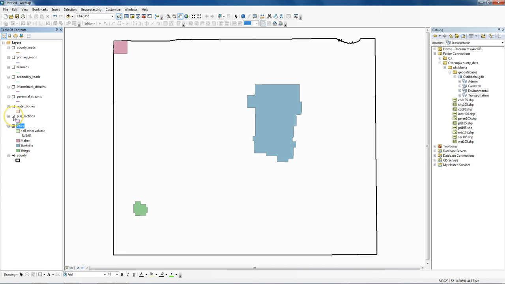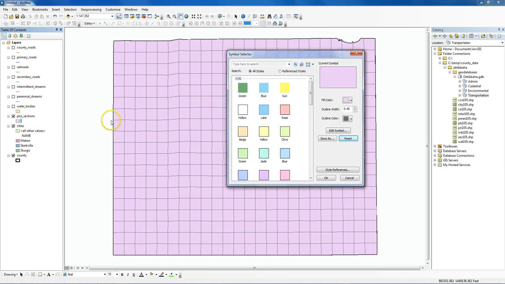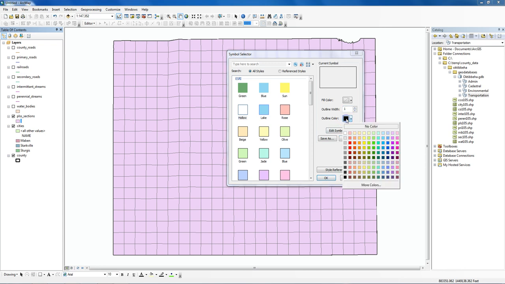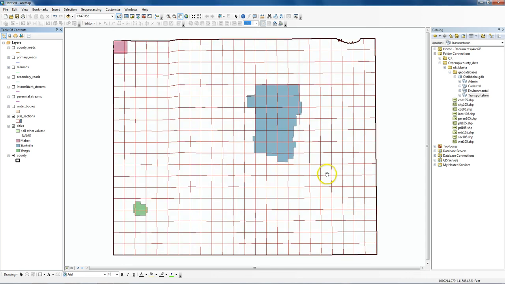Let's turn on our PLSS sections, and we have a solid fill, so all those polygons are covering everything else within our map. So I'm going to click on my symbol patch, select a hollow fill. I'm going to bump my outline width up to 1. I'm going to click on my outline color, and I'm going to select, I always use this color for PLSS, it's Tuscan Red. So we'll click on that, click OK. Now we have a clear fill for all those PLSS sections.